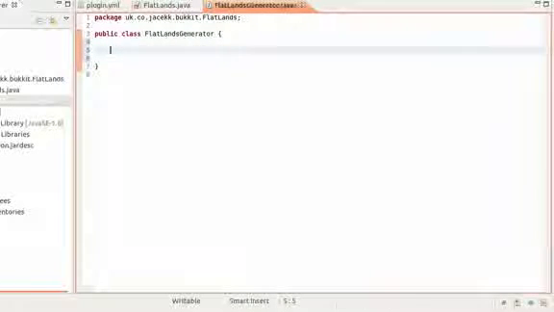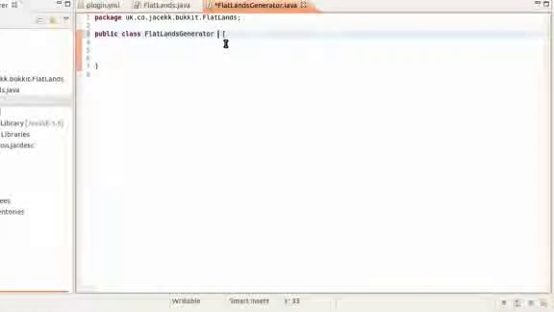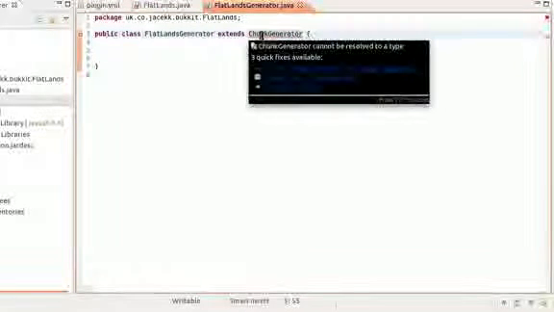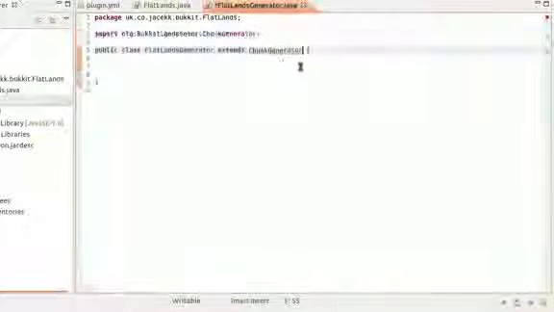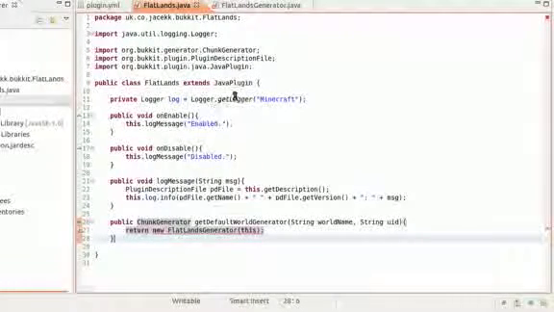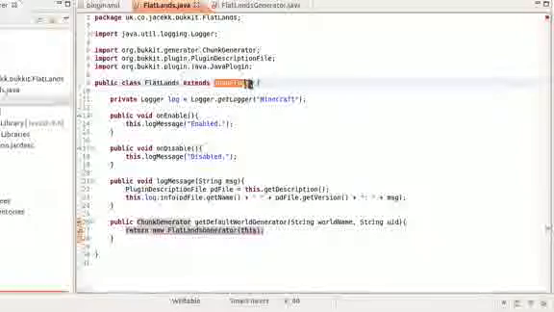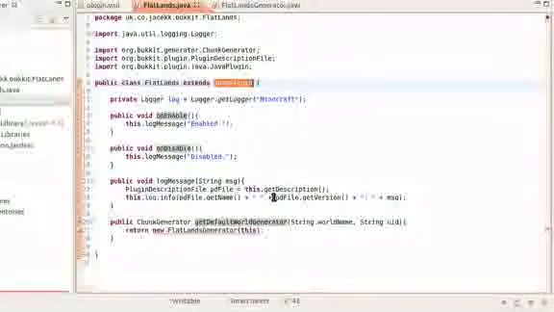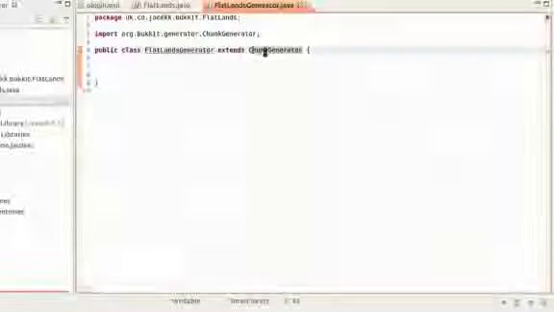So this class needs to extend the ChunkGenerator. Sorry, but you know me, bad at typing. And what this does is essentially the same as for our Flatlands.java file. By extending the JavaPlugin, we make all of the methods like getDescription available. By extending the ChunkGenerator, we make all of the methods related to chunk generation available.